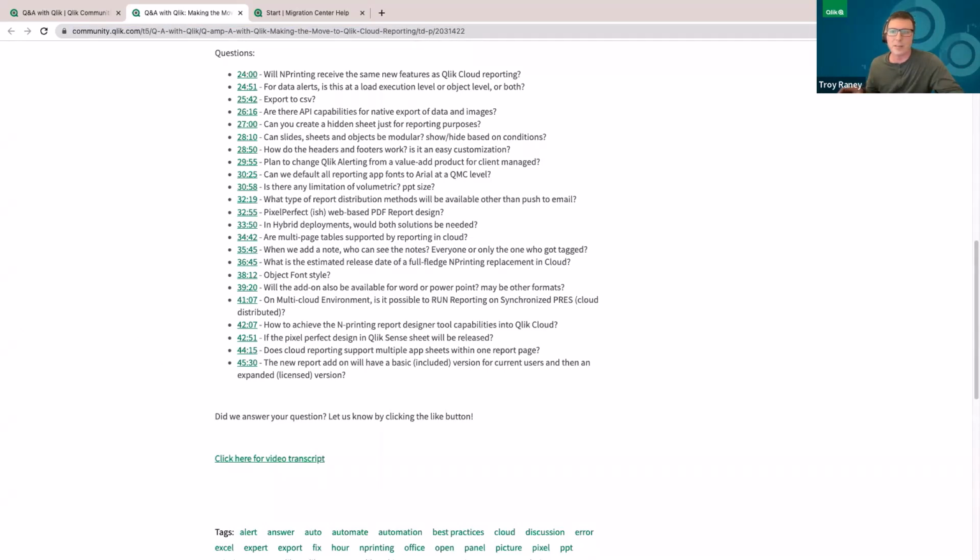Great. All right, next question. Is it possible to update an app in a managed space via API so we can maintain measures across apps? We can do this in the on-prem version, but I haven't found a way to do it in the cloud yet. So, updating an app in a managed space via API. Anybody got any ideas on that one?